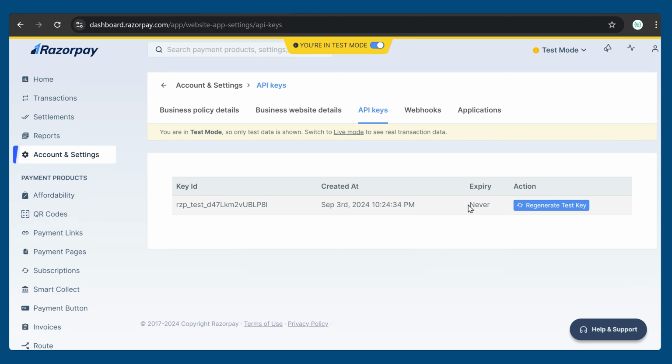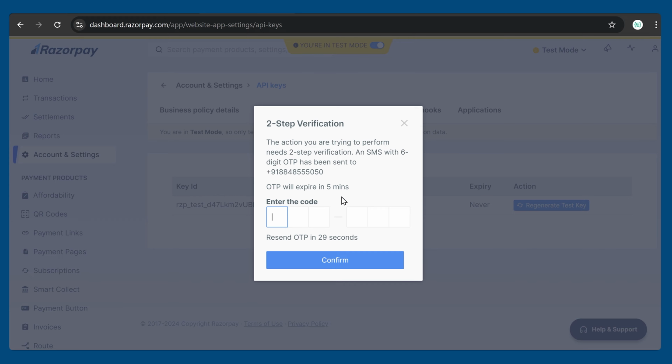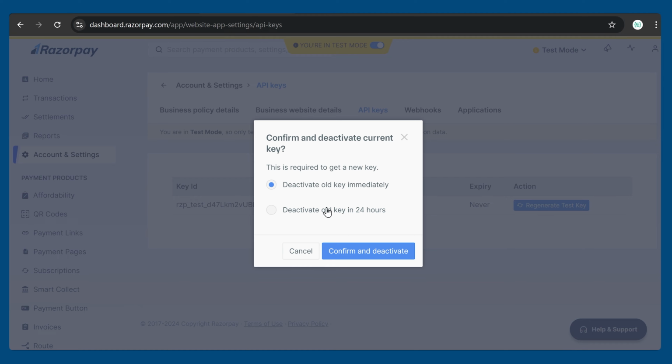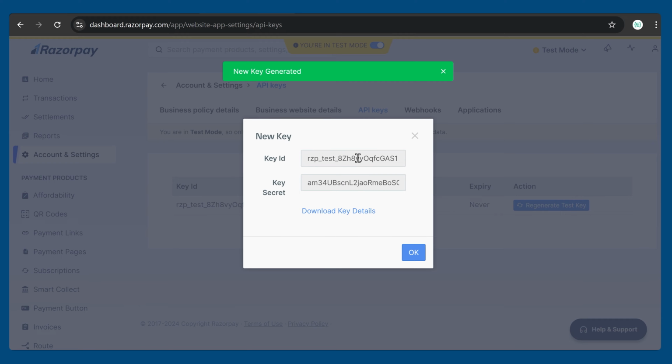So I already have one, so we'll be regenerating it. Click on regenerate and we can disable the current one and activate another one. Since I have 2-step verification on, I have to enter the OTP. Enter the OTP and you can click confirm. Now we'll be deactivating the old key immediately and creating a new one. Okay, this is our new key ID and key secret.